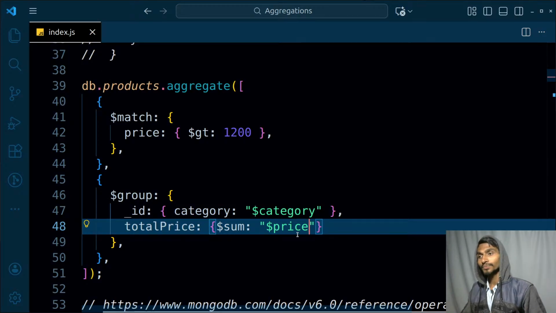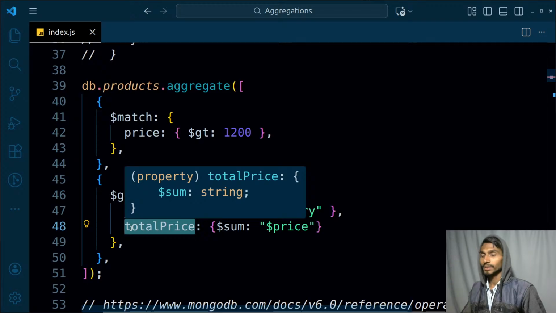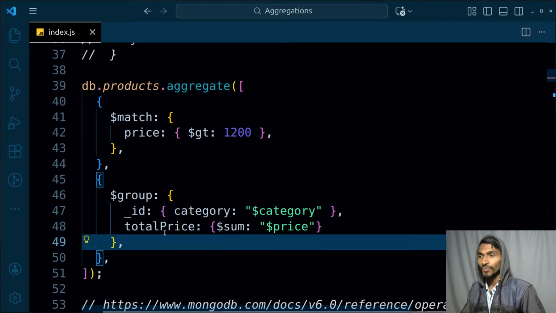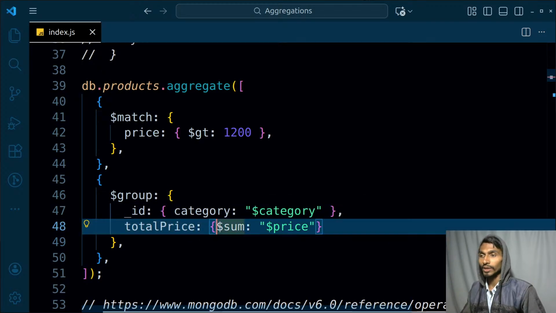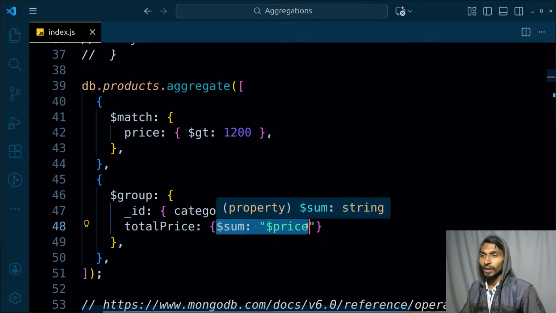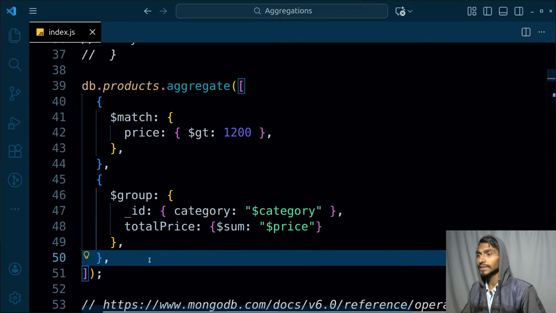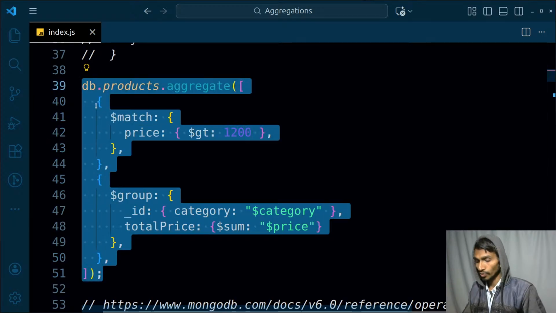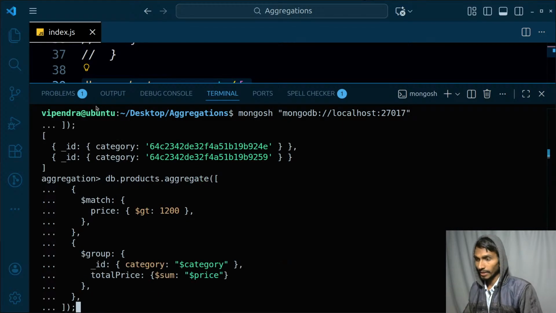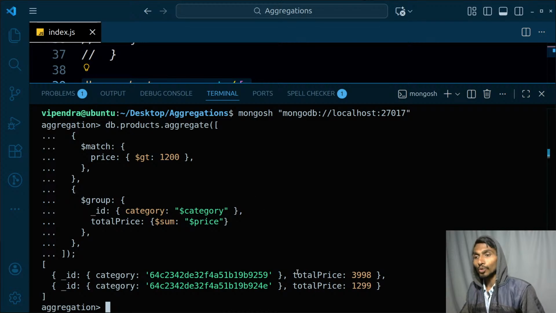So total price is just like the accumulator over here. It accumulates all the values, and $sum simply calculates the sum on the price. So price is getting added. So this thing is done. Total price is also done. So by the way, if I just simply copy it, total price is going to be there right now. New field, that is something that I have created. Run it. I'm getting total price this.